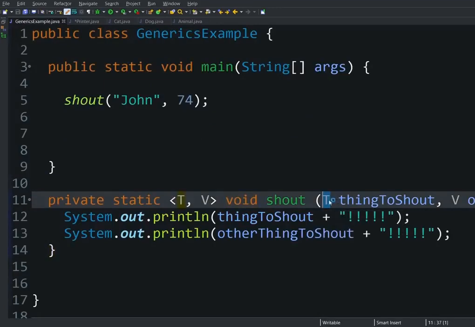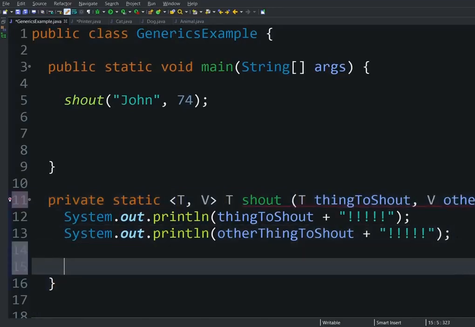If you happen to want to return one of these generic values that are being passed into your generic methods, all you have to do is specify that return type as the return type here. So instead of void, if you want to return something of type T, you just put T here as the return type. And then in here, of course, you just have to return something of type T, which can just be this thing to shout.